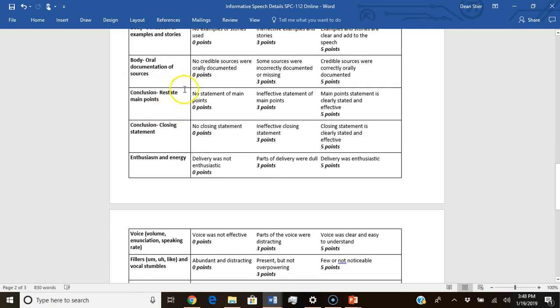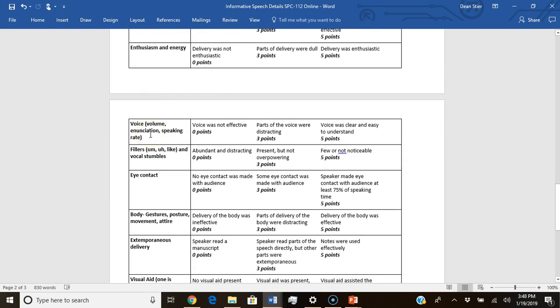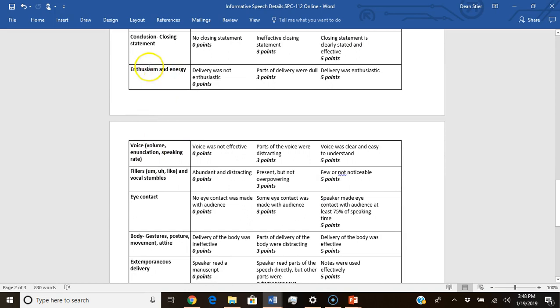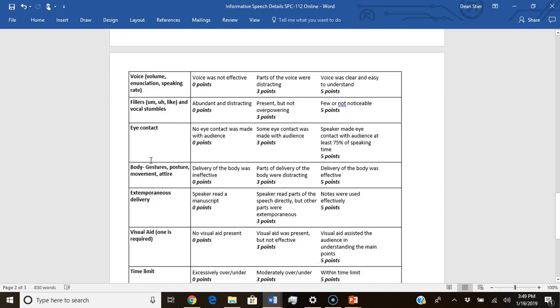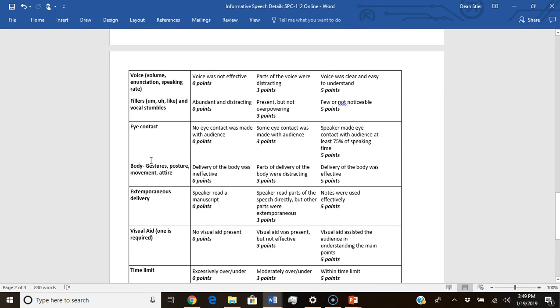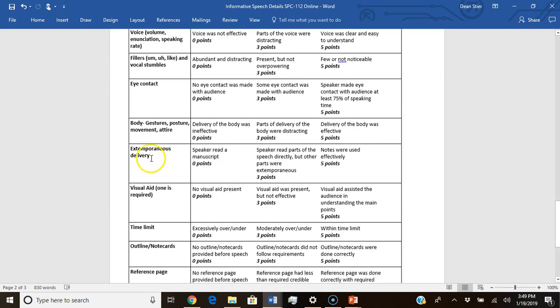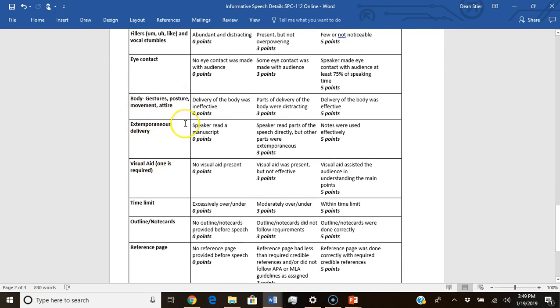And then in your conclusion, you're going to be judged on restating your main points, your thesis statement, as well as your closing statement. For this speech, we have a little bit more on delivery. So we have enthusiasm and energy. We're looking at your voice, which is your volume, your rate, your speech tone, your enunciation. You're also going to be graded on your vocal clutter, as well as eye contact. We also have body gestures and extemporaneous delivery.